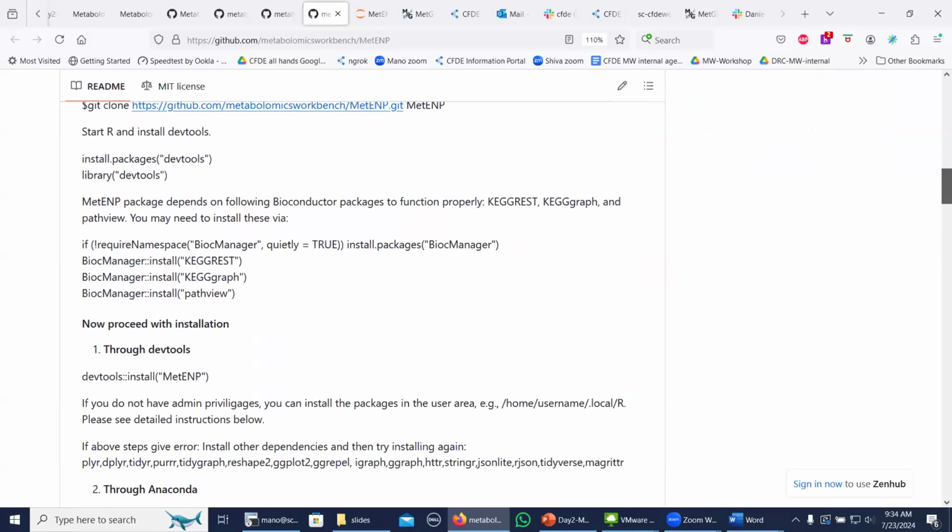You may have to install a number of necessary packages before it works successfully, depending upon what other packages you have already installed. For example, it needs the GetRest, GetGraph, and PathView packages. One thing to note is that this repository follows the MIT license, so you are free to use it in any way you want, including making your own tools based on this.